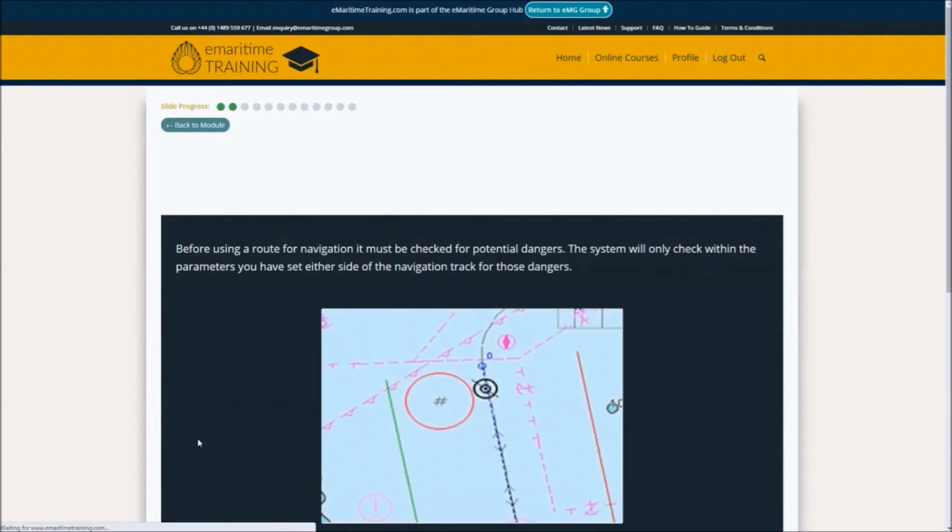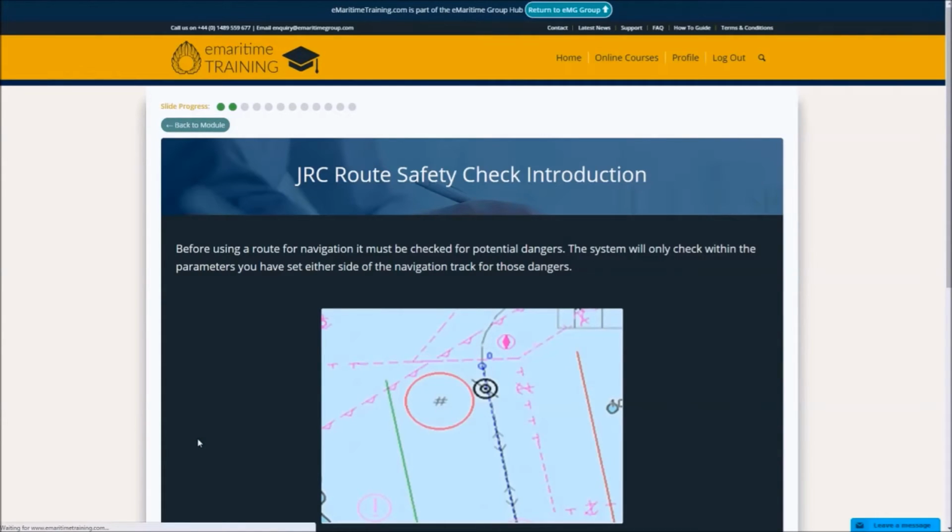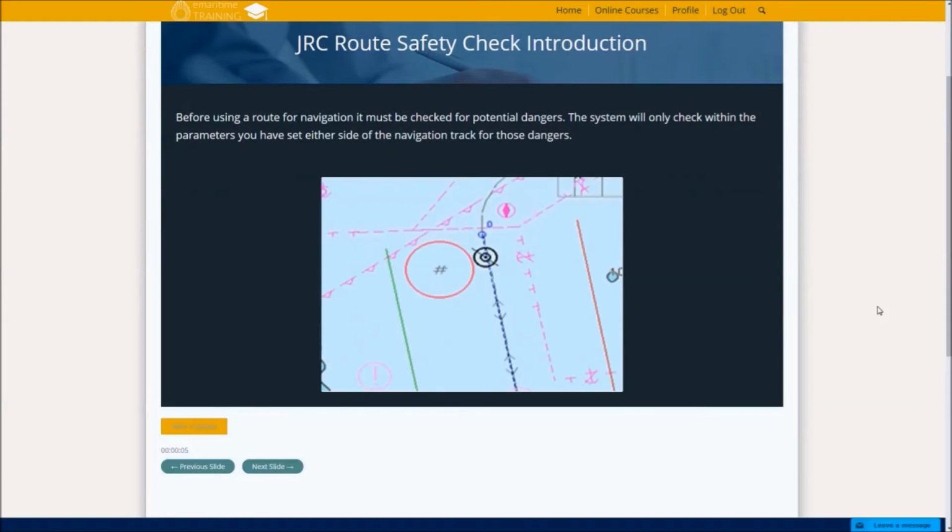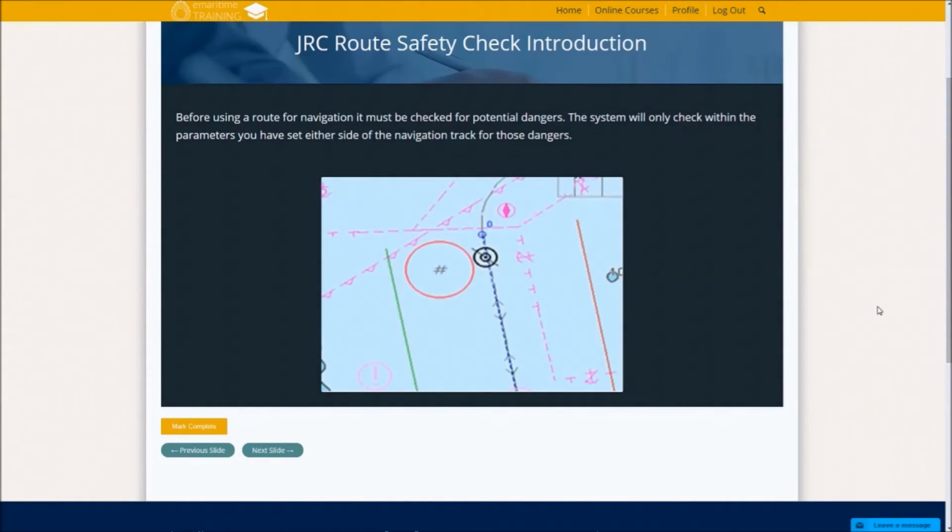JRC Route Safety Check Introduction. Before using a route for navigation, it must be checked for potential dangers. The system will only check within the parameters you have set either side of the navigation tracks for those dangers.